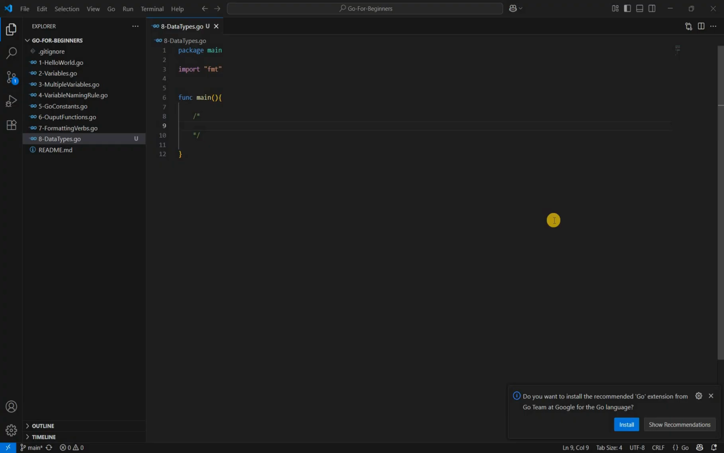Welcome to the next topic of the Go for Beginner series, which is Go Data Types. Data type is a very important concept in all programming languages because it specifies the size and the type of the variable that you are going to create. Go is a statically typed language. It means that once you define the type of the variable, only after that you can store that related data type.